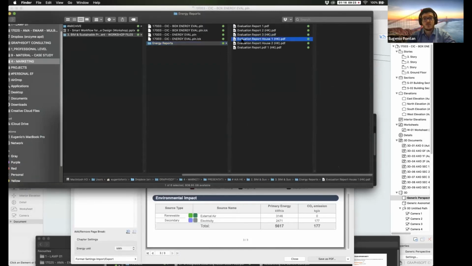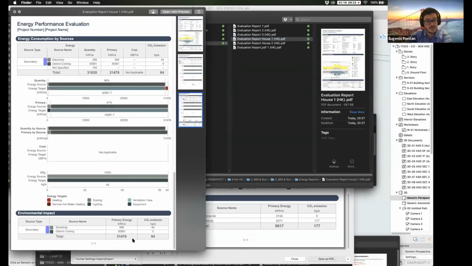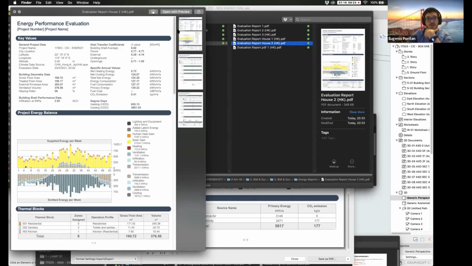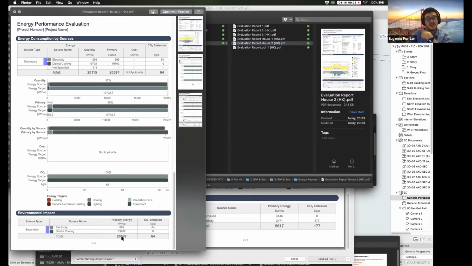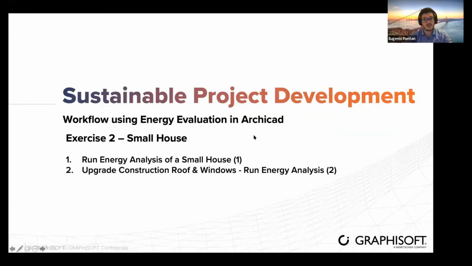And to compare the last analysis that we did in the house, this was the one we did at the beginning, 31,500 more or less. Once we changed the quality of the insulation of the windows and the roof, we got into a value that is already less than 21,000. So we improved the energy consumption of the project by 30% just by changing the way we build it. Okay, and this is everything I wanted to share about the second exercise.